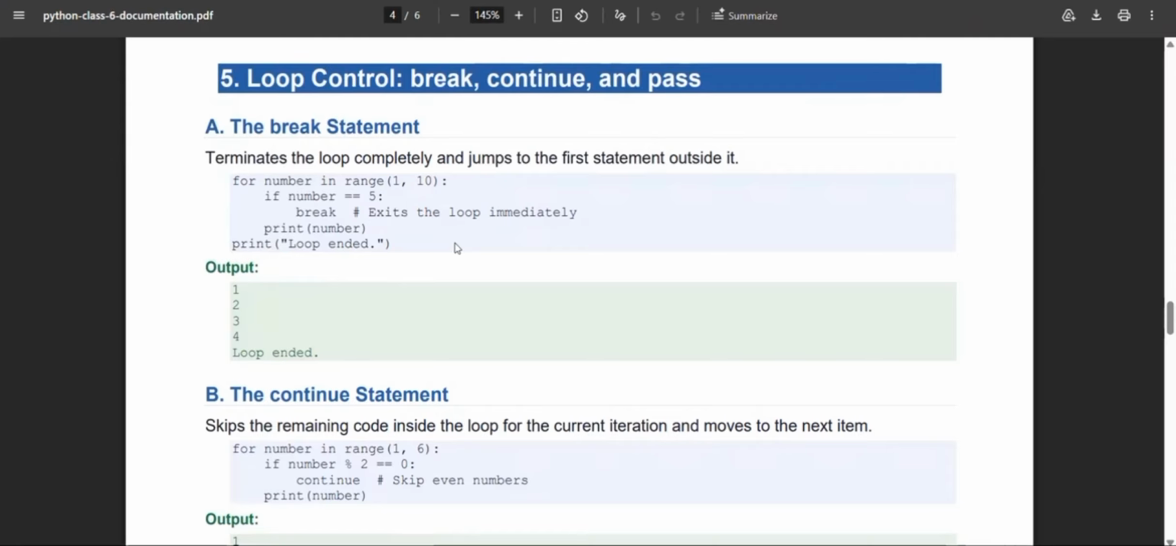Next, continue statement. So what is continue? Unlike break, continue does not stop the loop, and instead it skips only the current iteration and moves to the next one. Think of it like this: you are checking answer sheets. Whenever you find a blank page, you skip it and continue checking the next page, and you don't stop checking all papers, right? This is what happens.